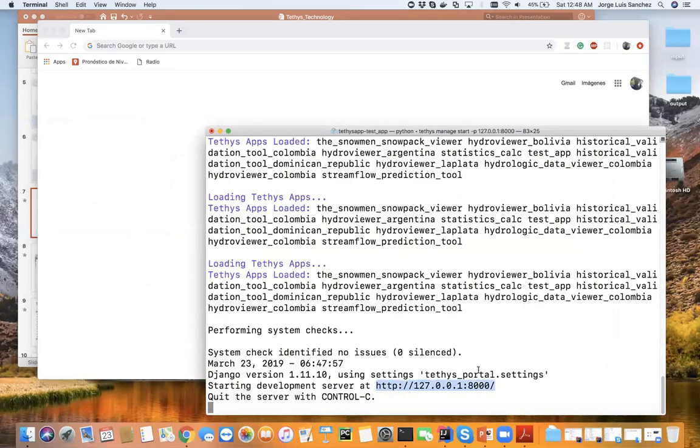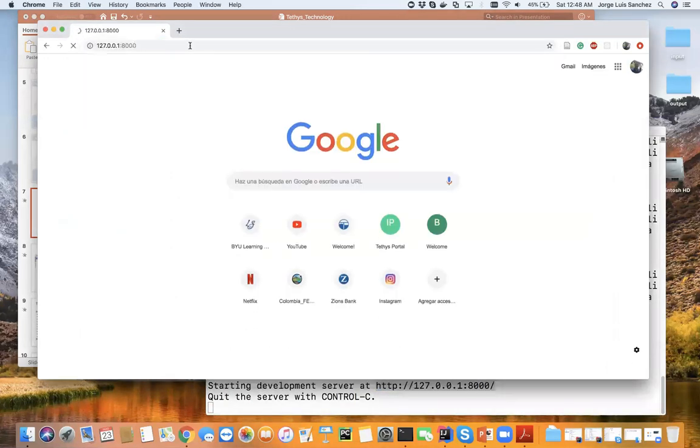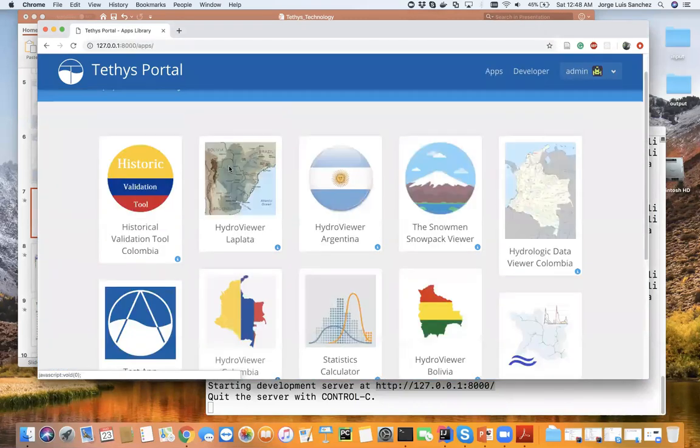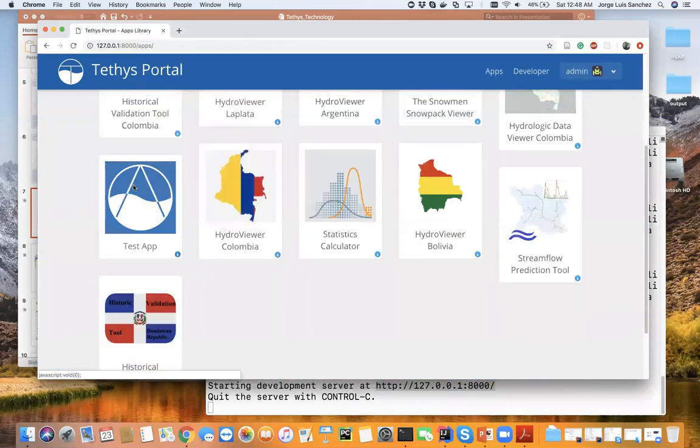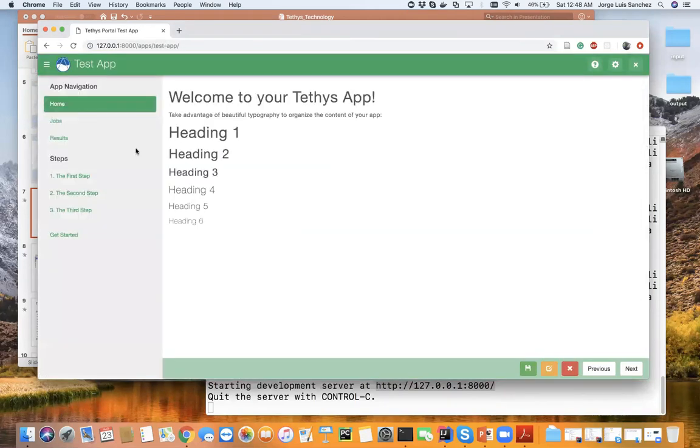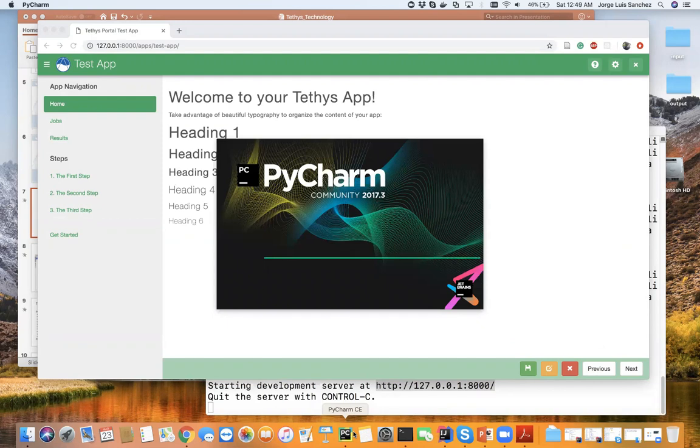So we use the URL of the Tethys environment, the apps folder, and we have here. Here is our test app. We can navigate, so we see that these links are not working. We'll open the pie chart.